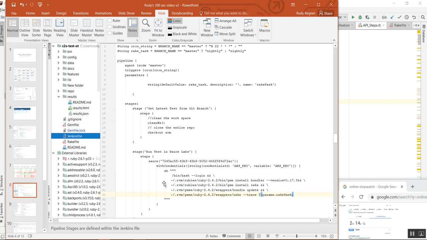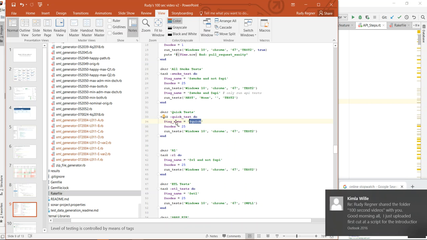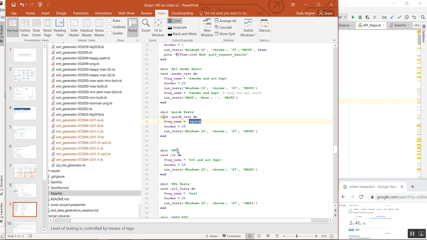actually, before I talk about that, I'm sorry, the stages are defined in this Jenkins file. And here you can see the different types of browsers we're using for Sauce Labs. And over here you can see the tags. Tags describe how the flow goes through Jenkins. So you can either have a quick smoke test, and wherever those tags are used in the scenarios, that's what you're going to be running.